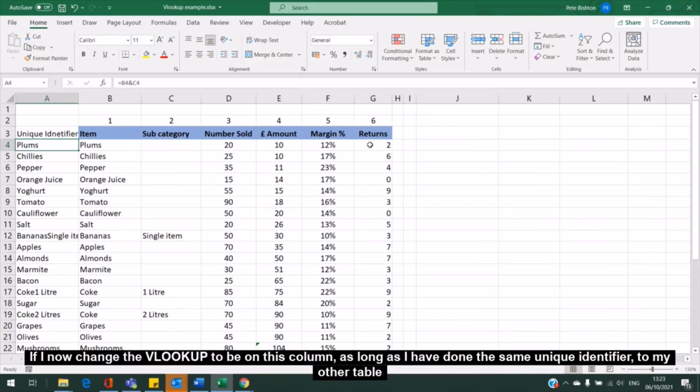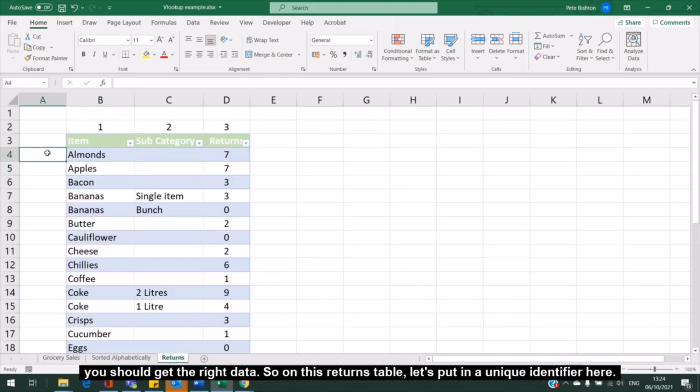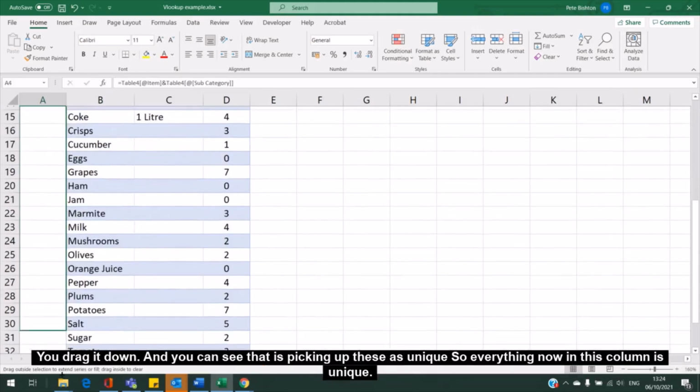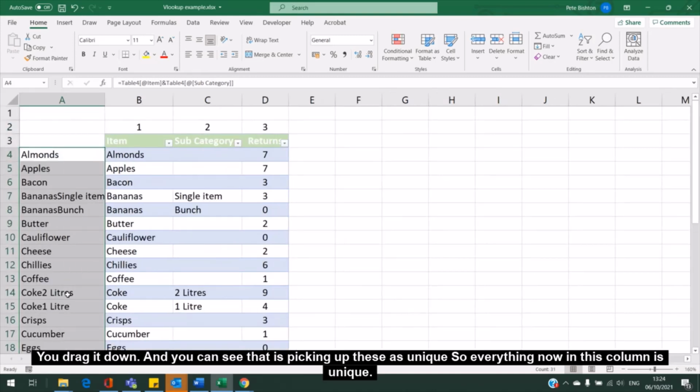If I now change the VLOOKUP to be on this column, as long as I've done the same unique identifier, let's fix that typo, to my other table, you should get the right data. So on this returns table, let's put in a unique identifier here. Again, drag it down. And you can see that it's picking up these as unique. So everything now in this column is unique.